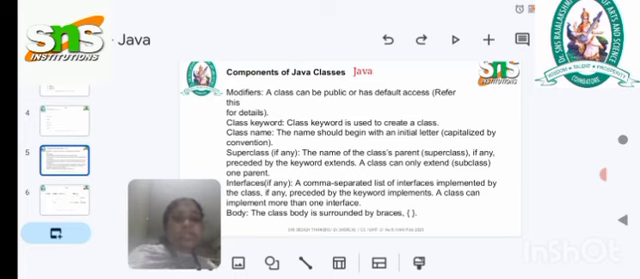apart from the class, the next section is the superclass. A superclass is the one from which a class extends using the keyword extends, such as a subclass, with one parent class and one child class. The next one is interface. It is a comma separated list of interfaces implemented by the class using the keyword implements. One or more interfaces can be implemented by a class. Body is the class body surrounded within curly braces.